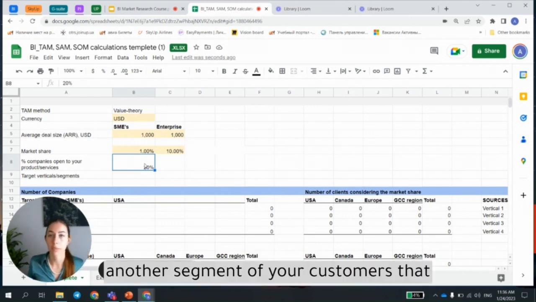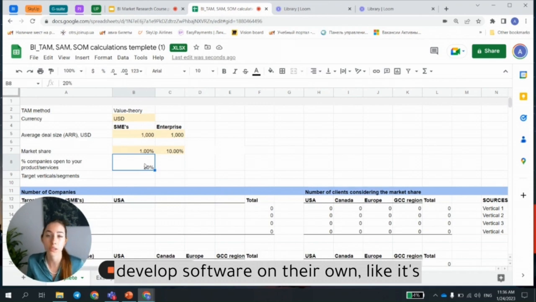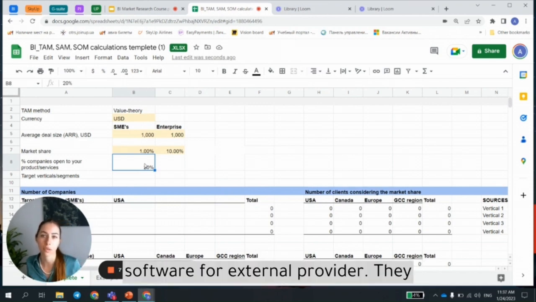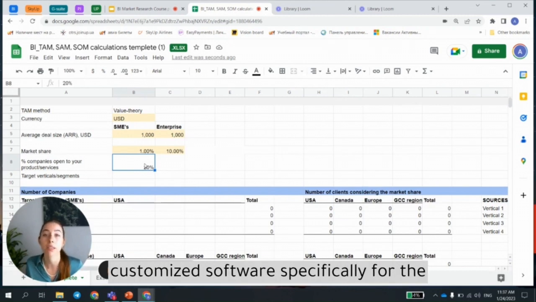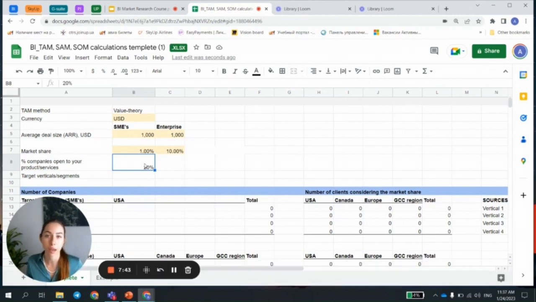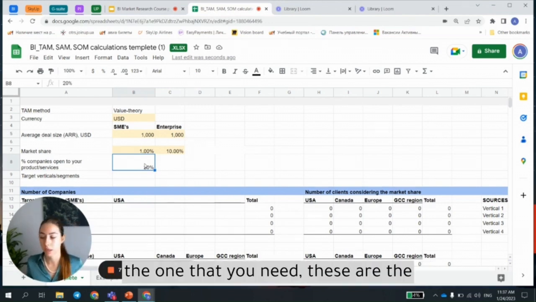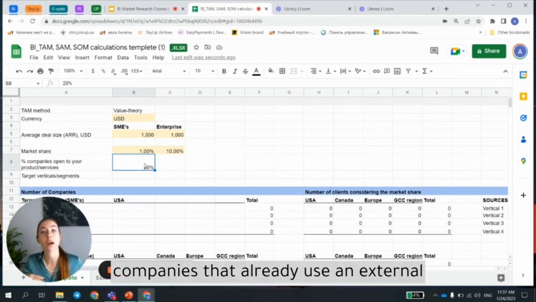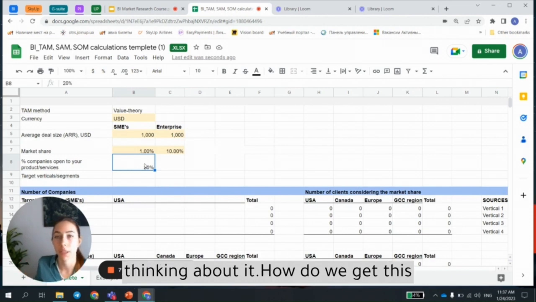There is another segment of customers that develop software on their own. It's usually big companies. They don't take software from an external provider. They have the resources to develop their own customized software specifically for their company. And there is a fourth segment, the one that you need. These are the companies that already use external accounting software or are about to use it, like they're open to it, they're thinking about it.